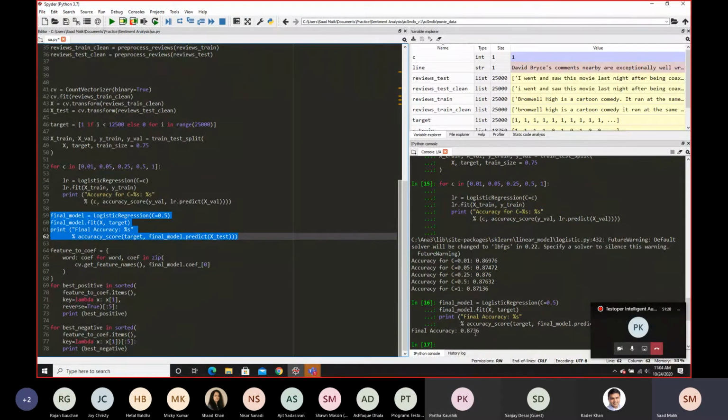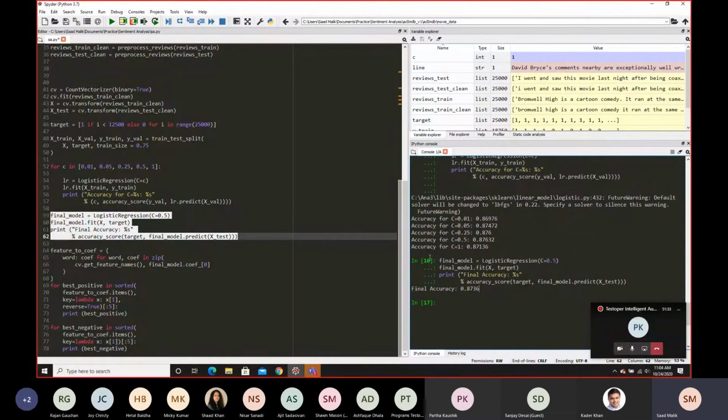So the final accuracy that we got was, like you said, 0.8736. What that basically means is from our testing data set, we were able to detect the correct positive review 87% of the time. So I'll get into some more details now.